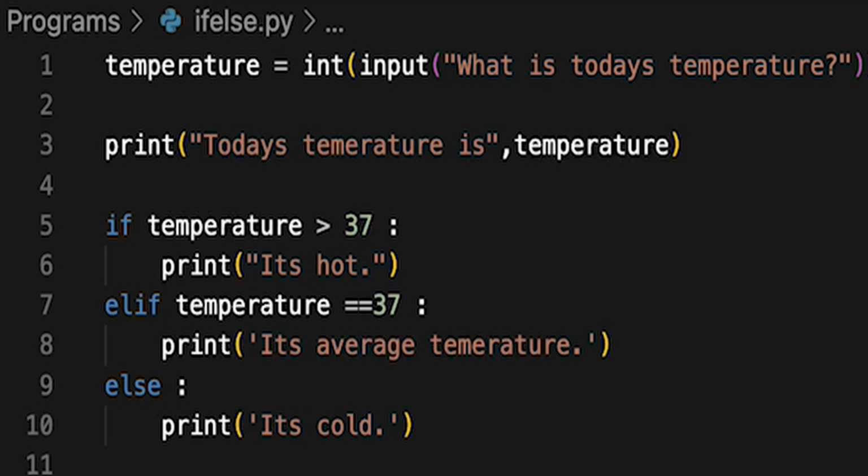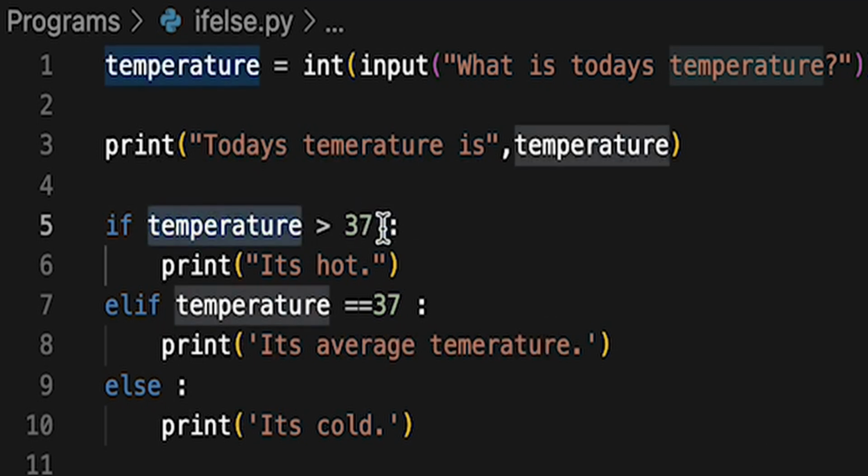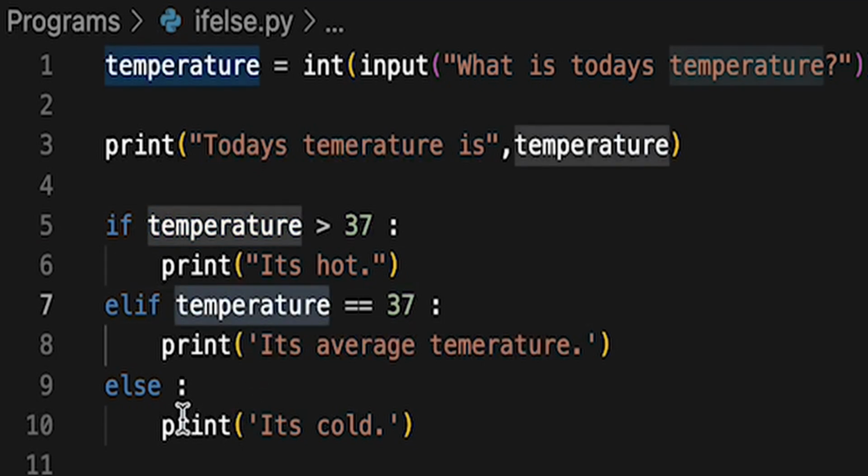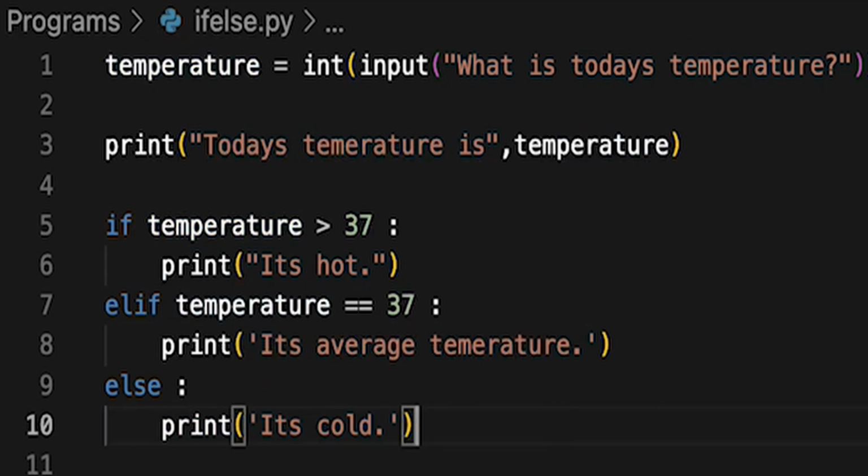Okay, so simple program. If temperature is greater than 37, this block will be executed. If temperature is double equal to 37, this block will be executed. If both conditions are false, then this block will be executed. Let's run this code.